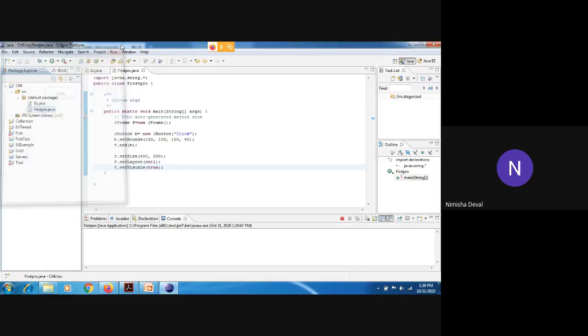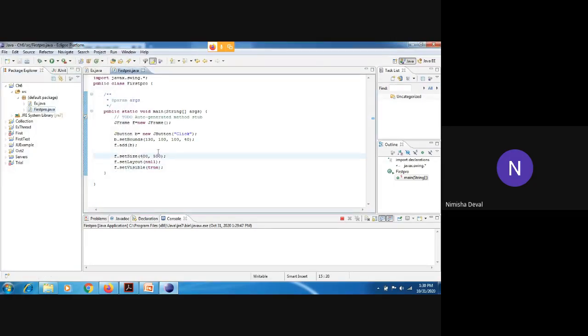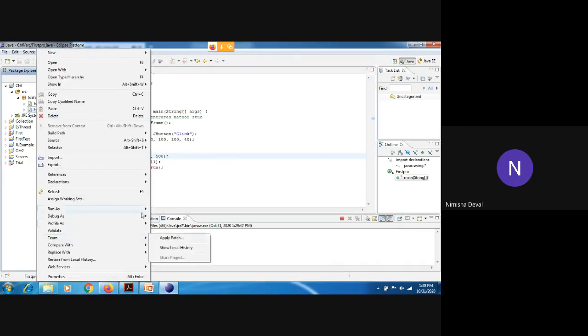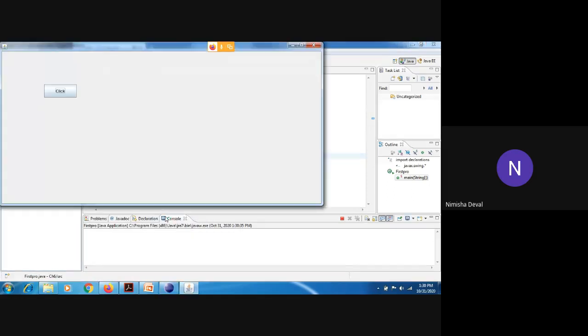Now see, I will change its size. I will change this 400 to 1000. Now you can see its size has changed. Understood? Okay.